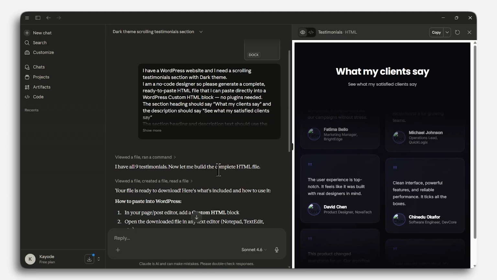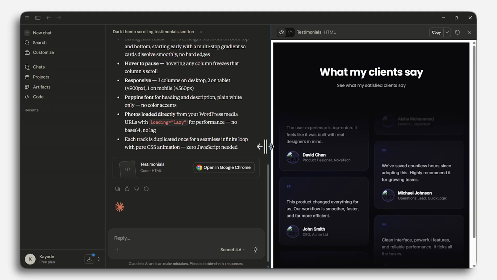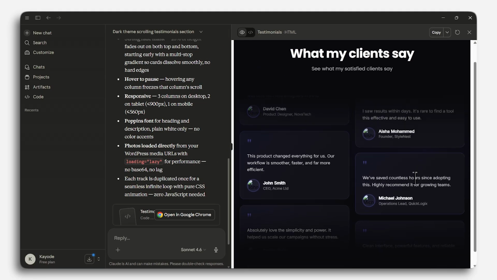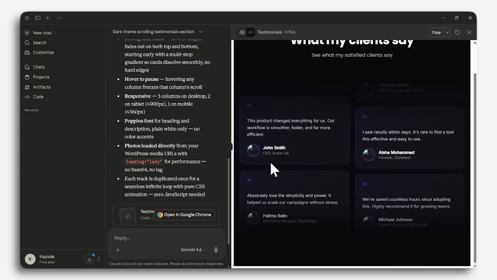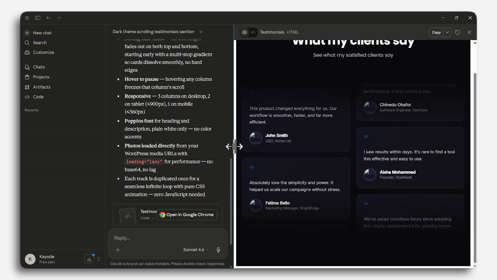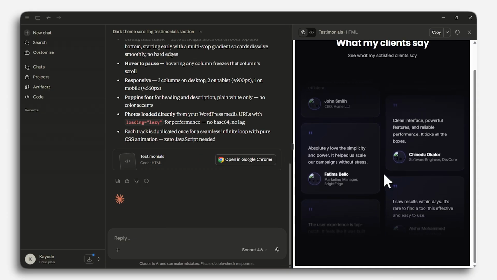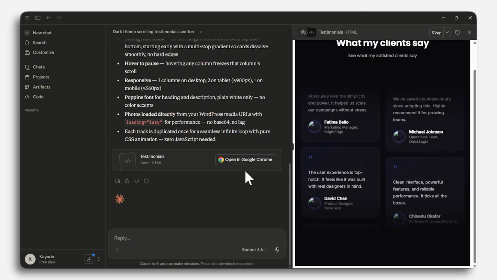All right, so Claude has generated the scrolling testimonial for us, and over here you can see a preview of what it actually looks like. Now this is super cool. You can see there's this hovering effect. The images are not showing just yet because it doesn't have access to those image files. So when we upload it on our WordPress website, it will be there.